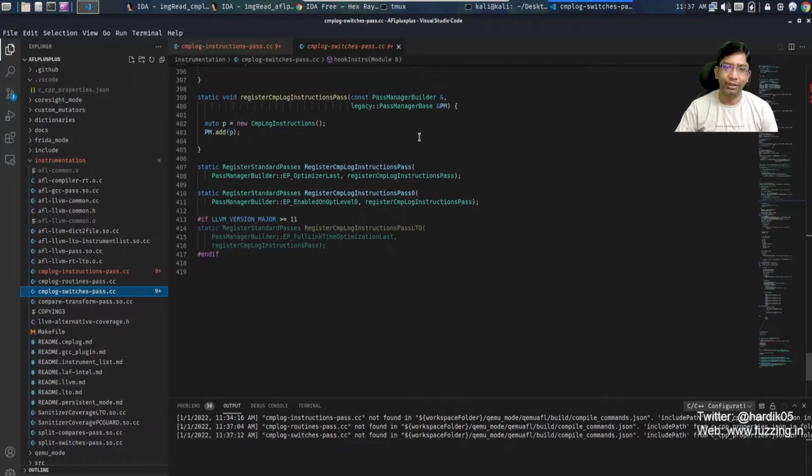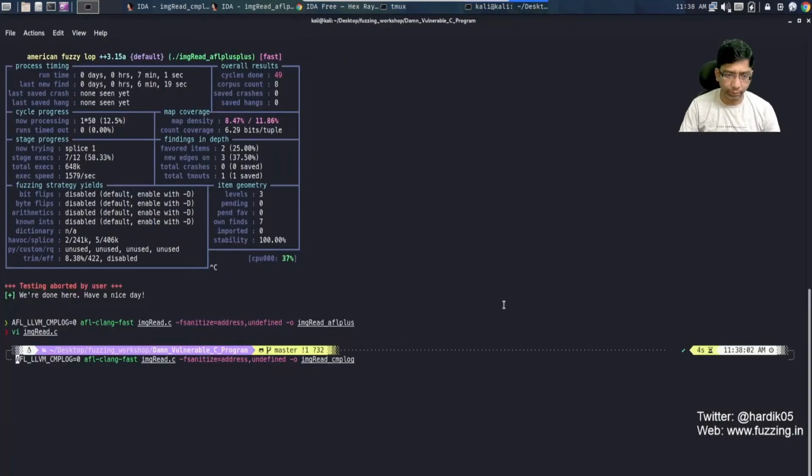So now let us go ahead and compile our damn vulnerable imgRead.c program with the CmpLog feature, and then we will see how it looks in the IDE. So this is the command. We need to use one variable, AFL_LLVM_CMPLOG=1. We tell our compiler that we want to use the CmpLog feature, and then we use the afl-clang-fast compiler wrapper over here, then imgRead.c.